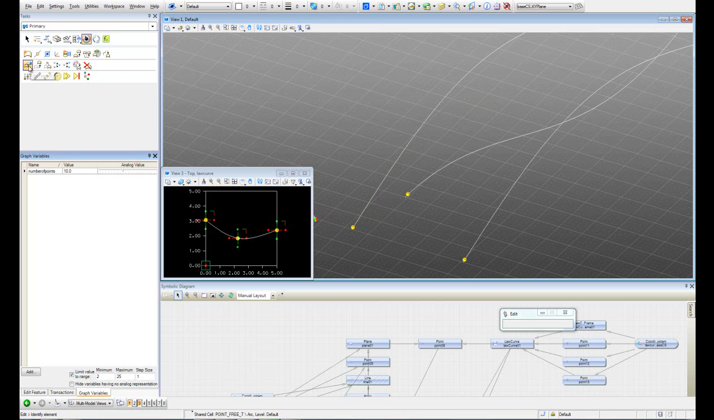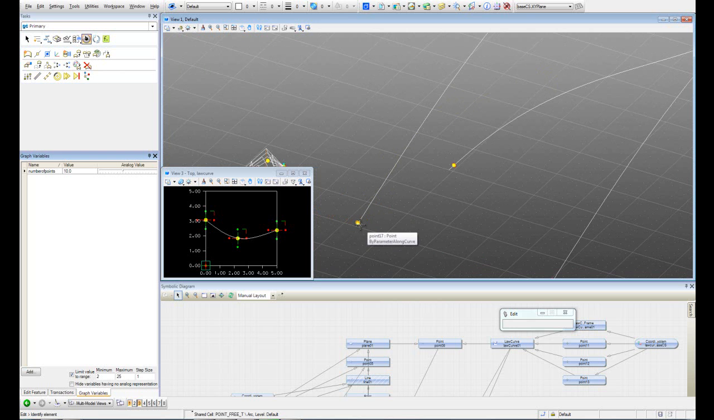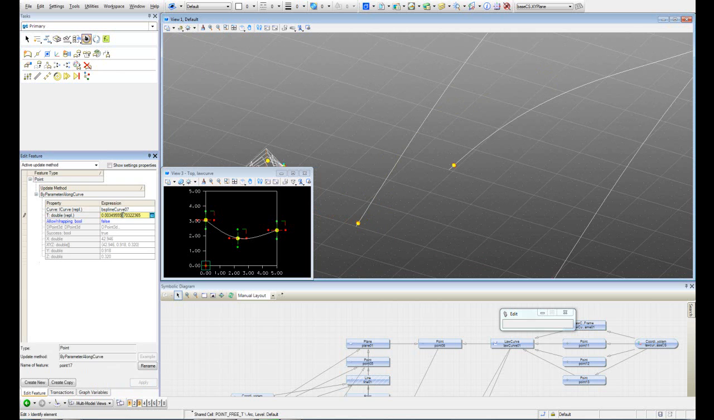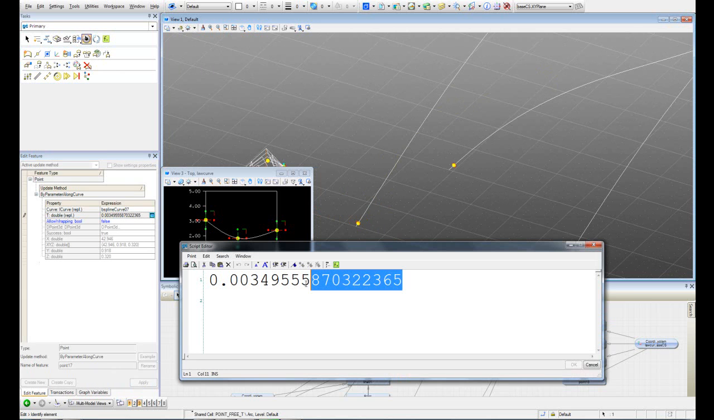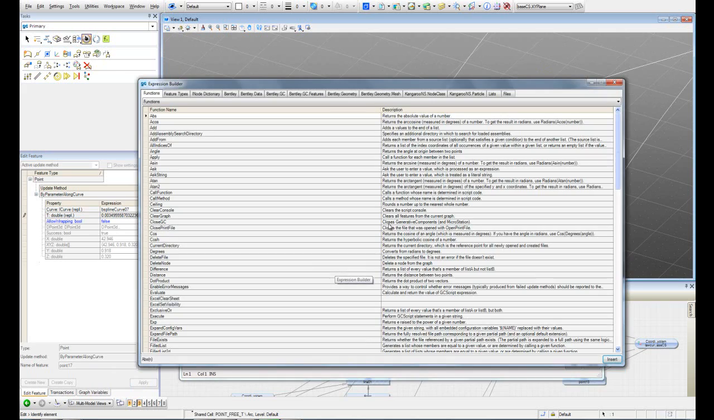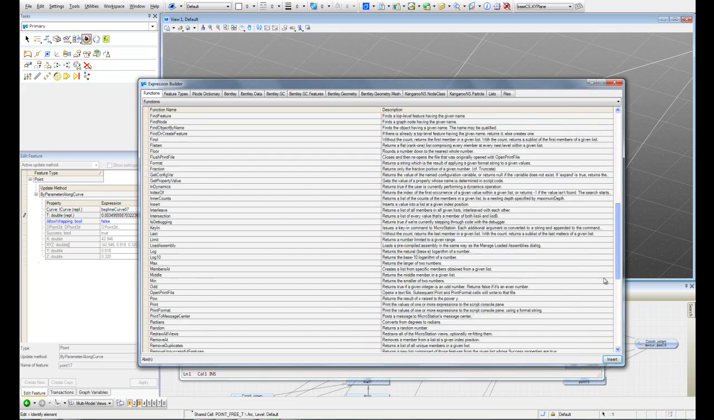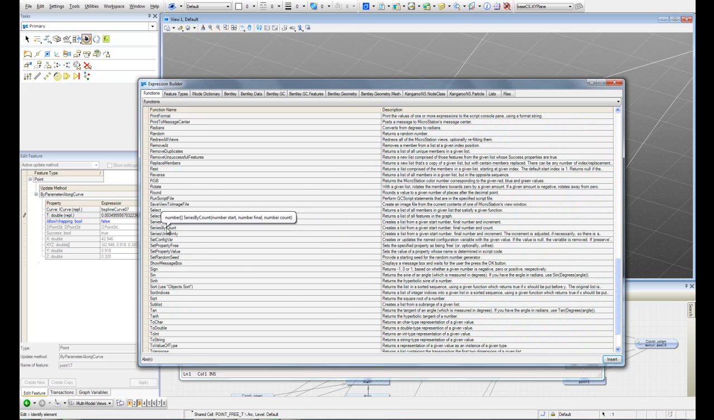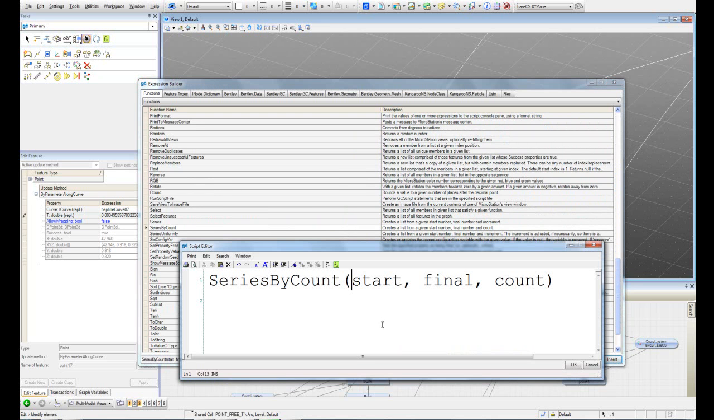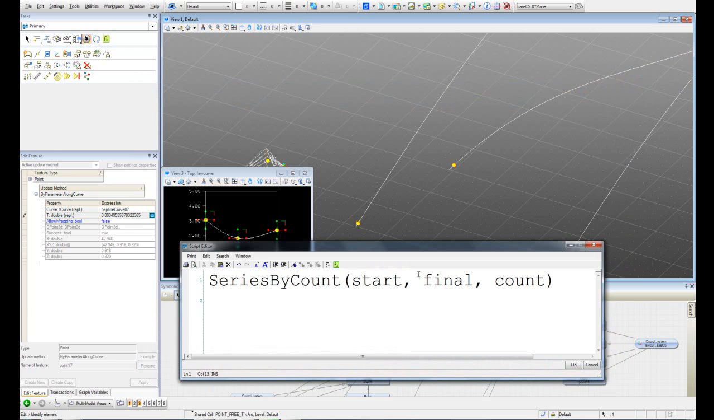So let's edit this point. And the t-value, we're going to change it. We're going to use a function called series by count. If you don't know how to type it, you just have to go here, find the function series by count and go insert. So now it's been created for us, and we have to say where we're going to start, where we're going to finish, and the count, which means how many things we want to create.